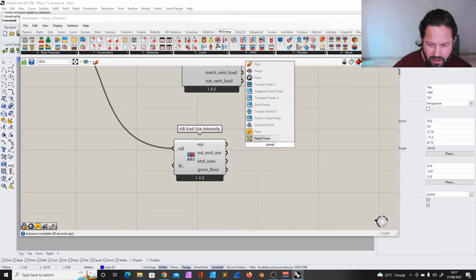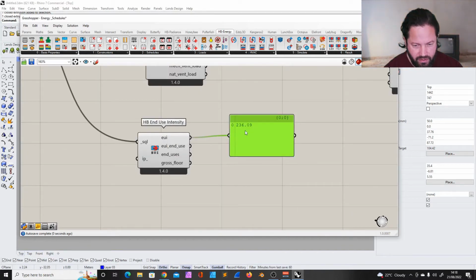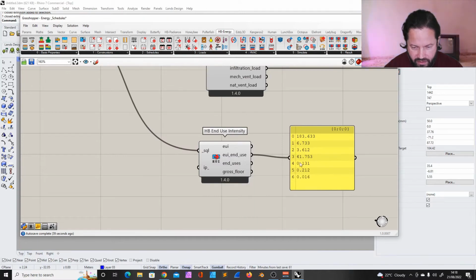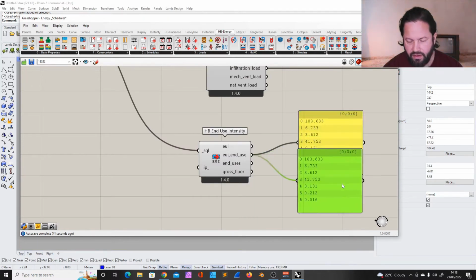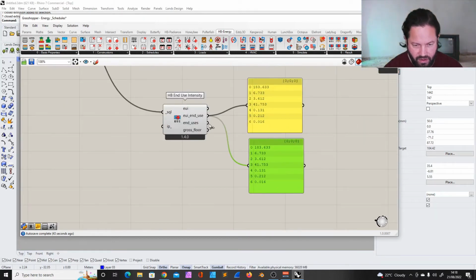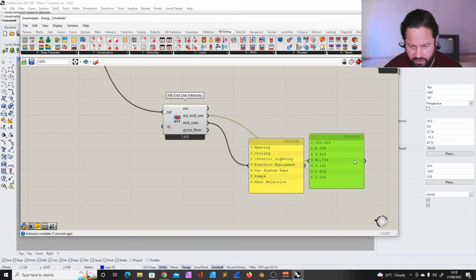Can I add a panel here? Per square meter, by the way, for the whole year. Ah, here it's shown again. Yes. Okay. So I could have this next to each other.